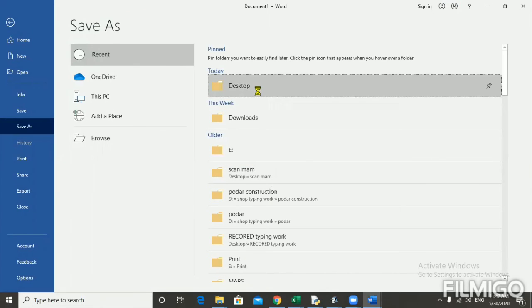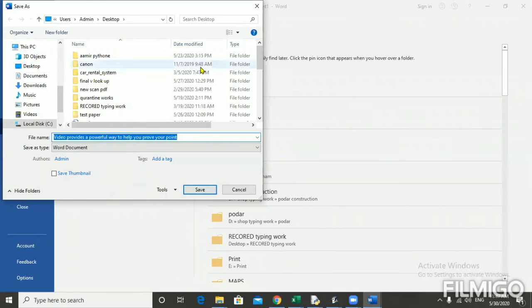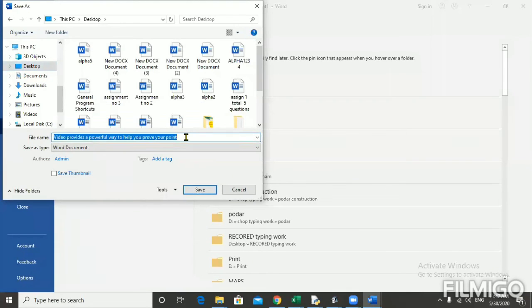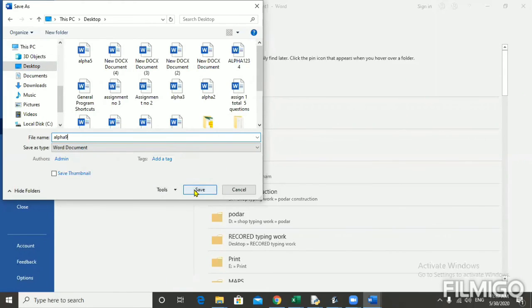I usually save it on the desktop. If you have an older version, this won't come up; only this window will pop up. You can go to Desktop, and I'll write whatever name I want. This time I'll save it with the name Alpha 9, and I'll save it.